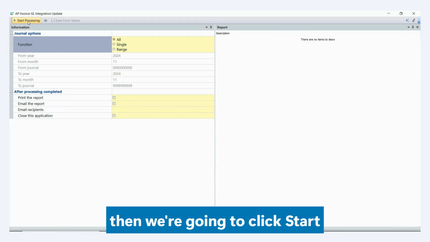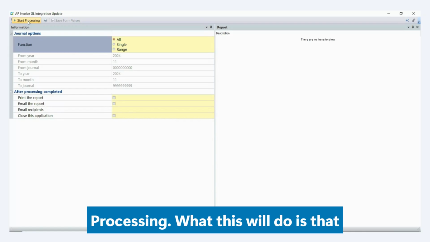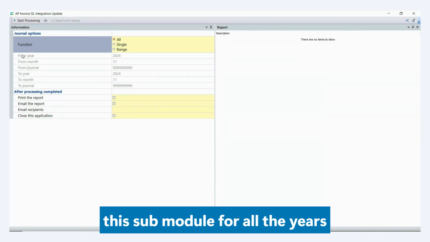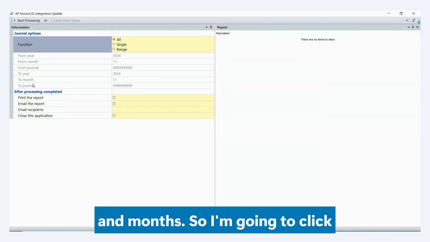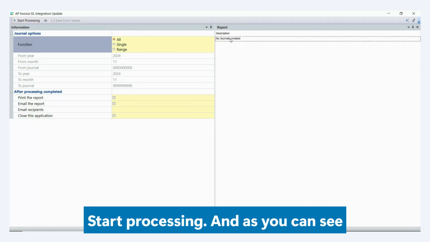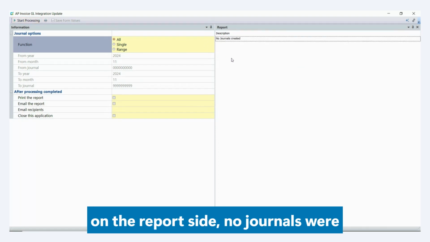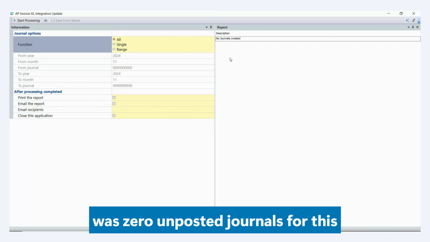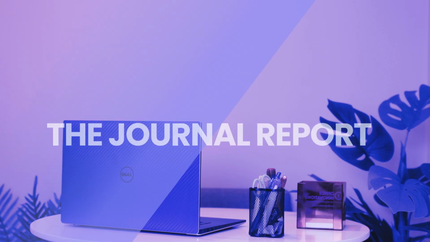What this will do is that it will post the unposted journals in this submodule for all the years and months. So I'm going to click start processing. And as you can see on the report side, no journals were created. So that means there were 0 unposted journals for this module.